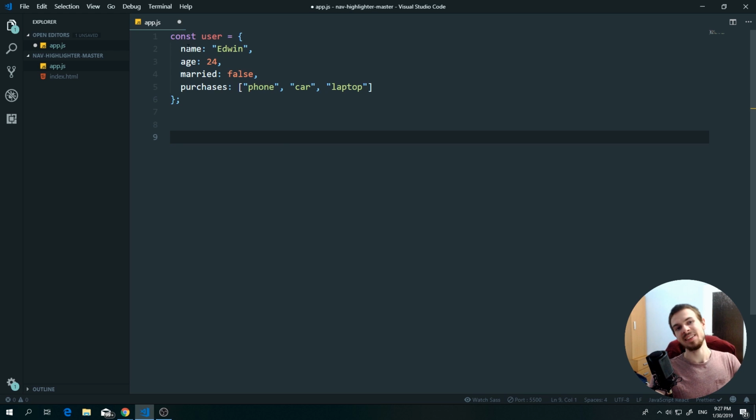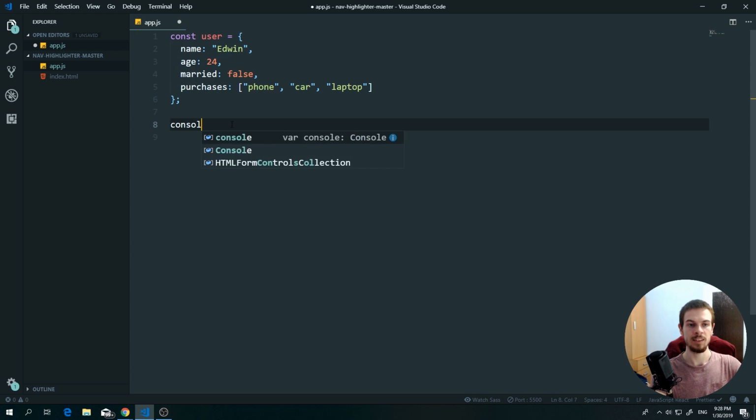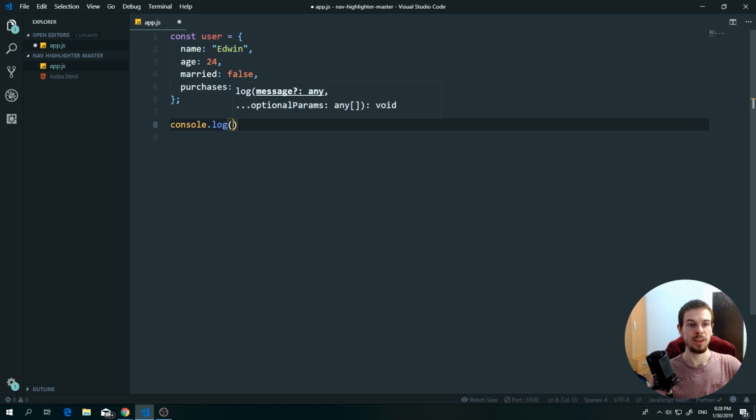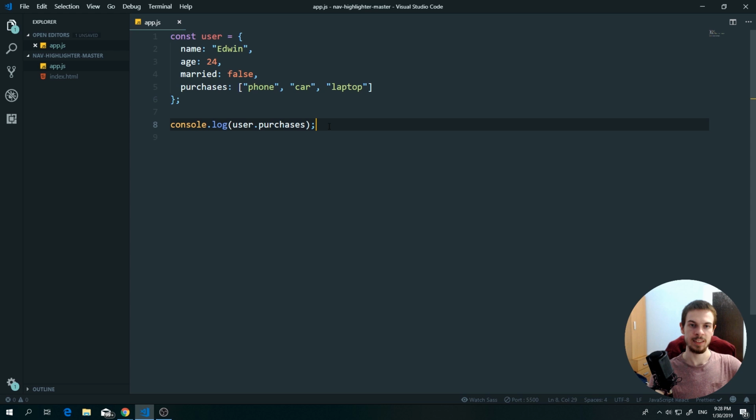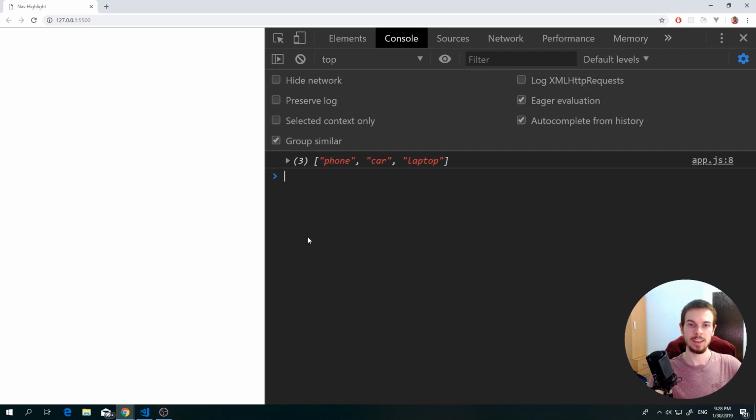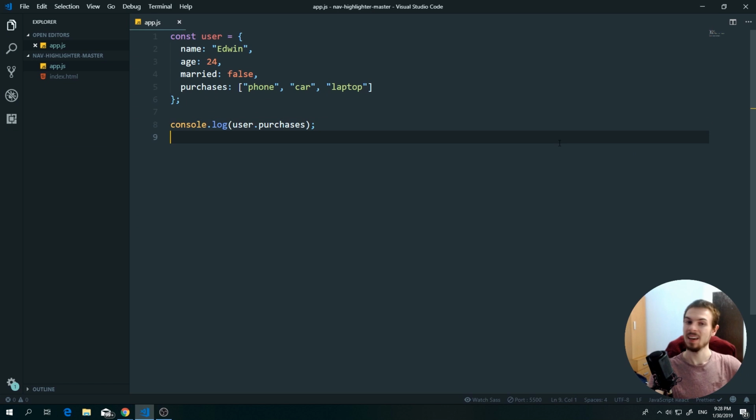How do we access different properties inside this user though? Let's say I want to get the purchases that this specific user made. Well, let's console log. We can use user.purchases. And as you can see, we also have highlighting in here, which is really nice. User.purchases. Hit save, take a look, and look at that. We get back the list of the purchases. Hey, that's the basics of objects.